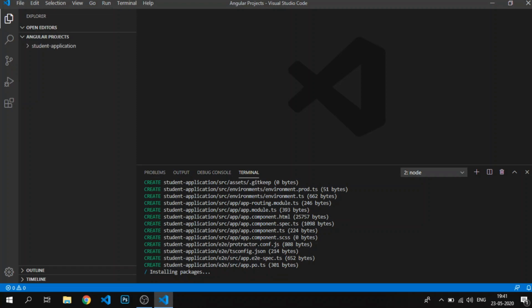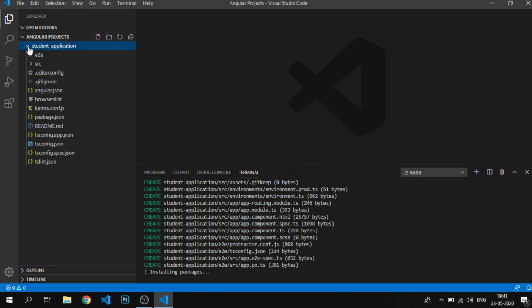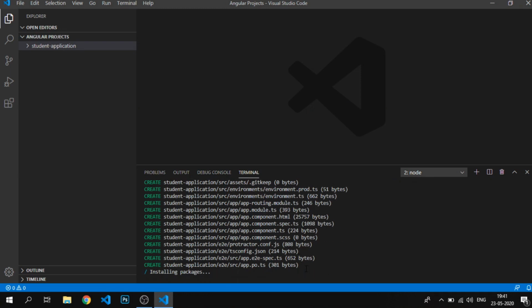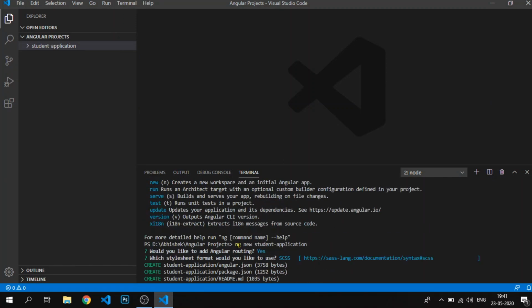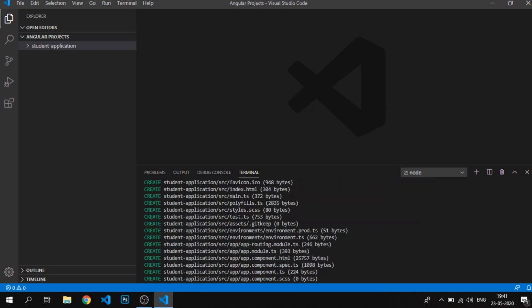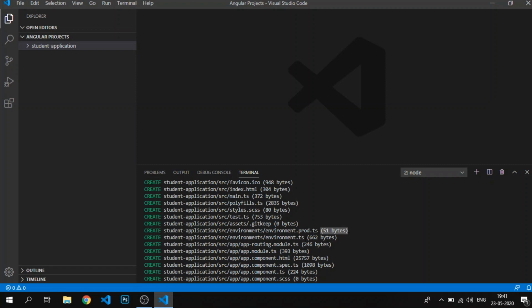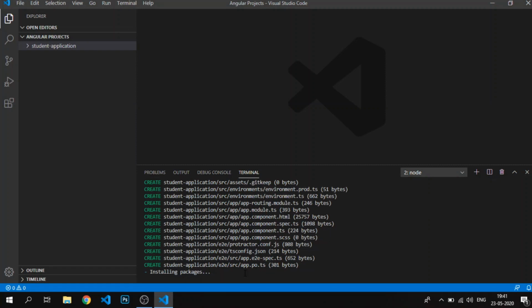Now our application is created. You can see we are having this folder structure getting ready. It may again take some time, and yes, we require an internet connection to run these two commands, because it is actually downloading and creating these things for us. You can see the size of all the files being created. Installing packages.